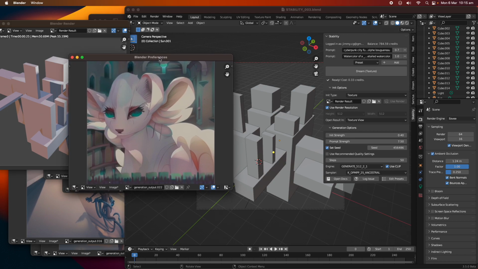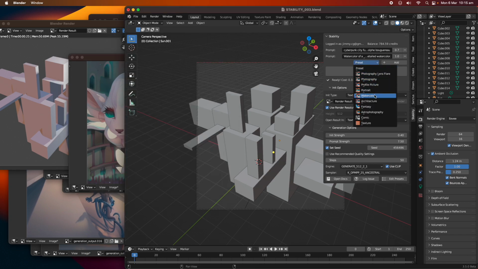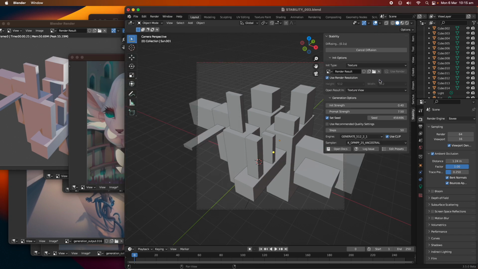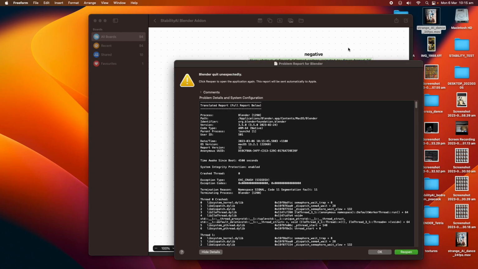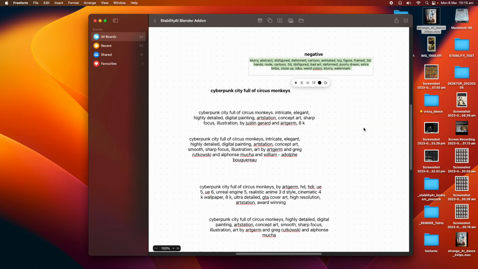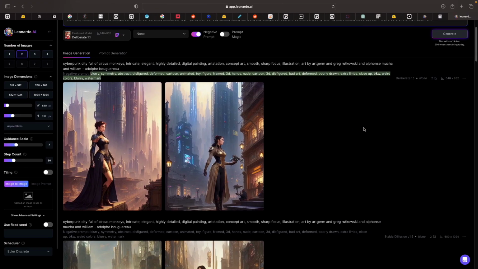Blender. What, this is with watercolor? Fantasy. Diffusing the synth, and it crashes again. Yeah, I don't know. It crashes a lot. Like I said, I told them.